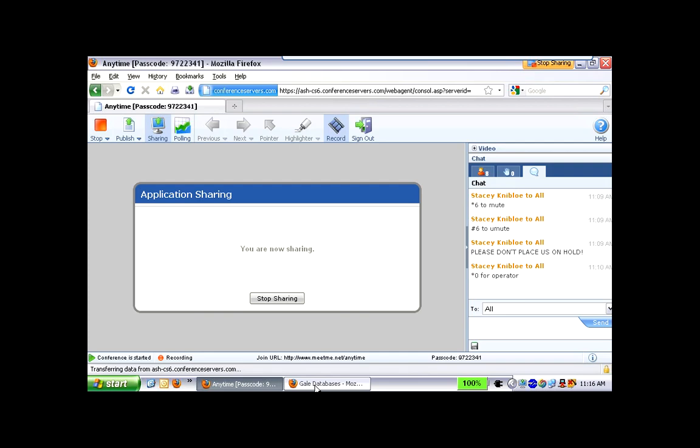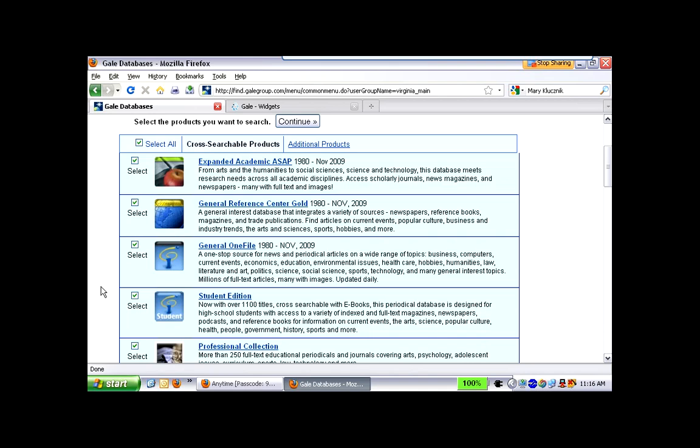None there. All right, well, let's give a quick overview of the resources you'll probably use most often with your Find It Virginia resources. Expanded Academic is a periodical database built for scholarly and academic journals. You'll find many peer-reviewed titles there.